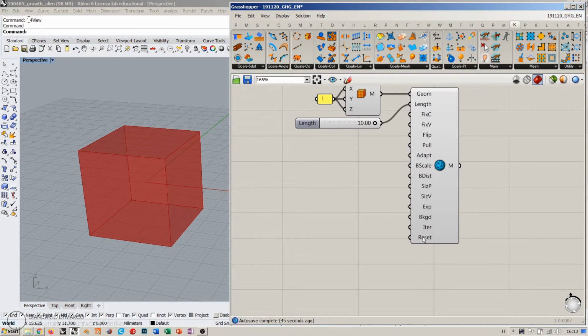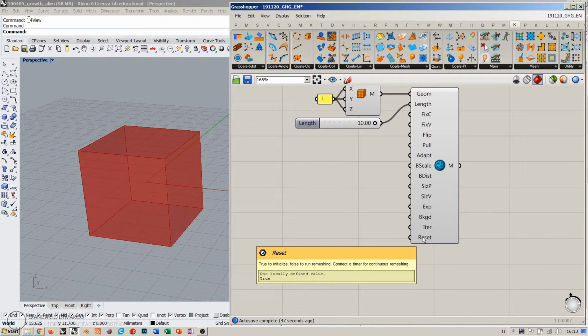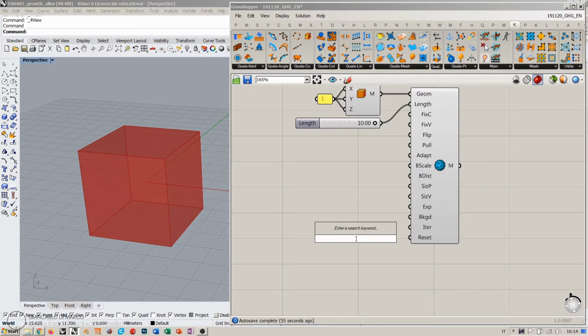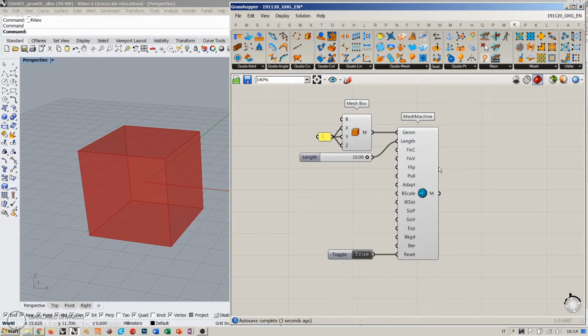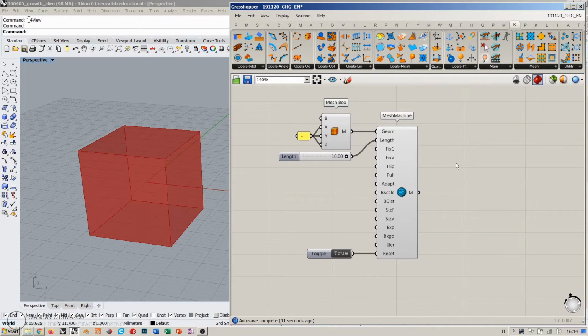What we are going to do is simply activate the reset. You see that true is initialized and false is running the remeshing. It's important that here you use a toggle which is set to true. True doesn't mean remesh. True means reinitialize the remeshing. Okay, we will see this in a while. What's the meaning? Each time you set this to true, the mesh machine initializes, and when you set this to false, it is calculating the remeshing.